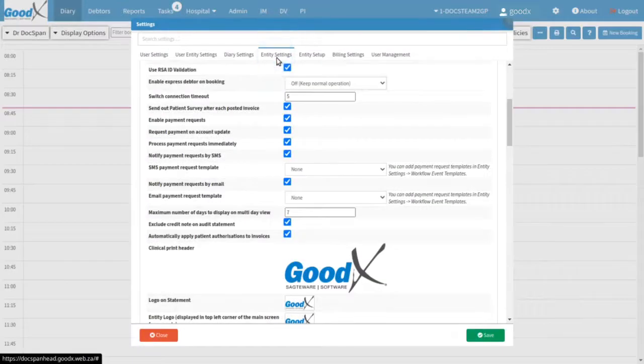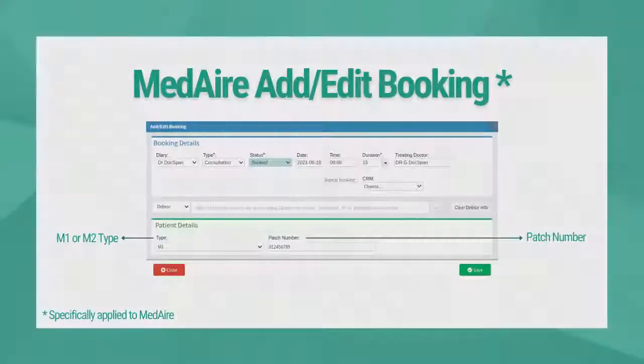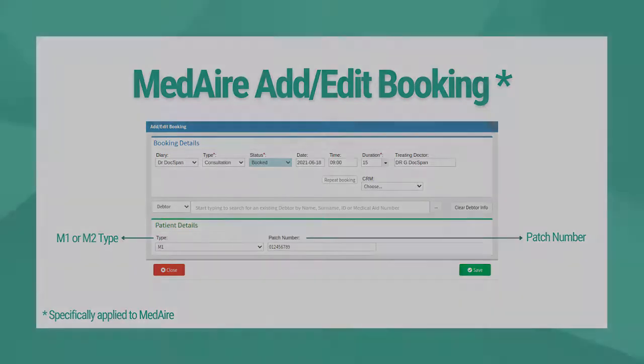In addition to the MidAir theme, the Enable Express Dater on Booking setting in the Entity Settings tab must be set to the MidAir option. Once the Enable Express Dater on Booking setting is set to the MidAir option, the Add/Edit booking screen will display as such.